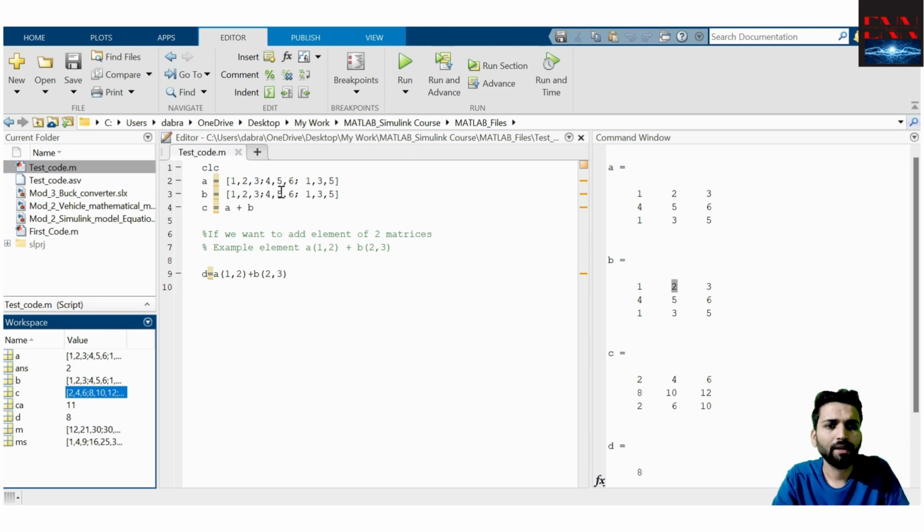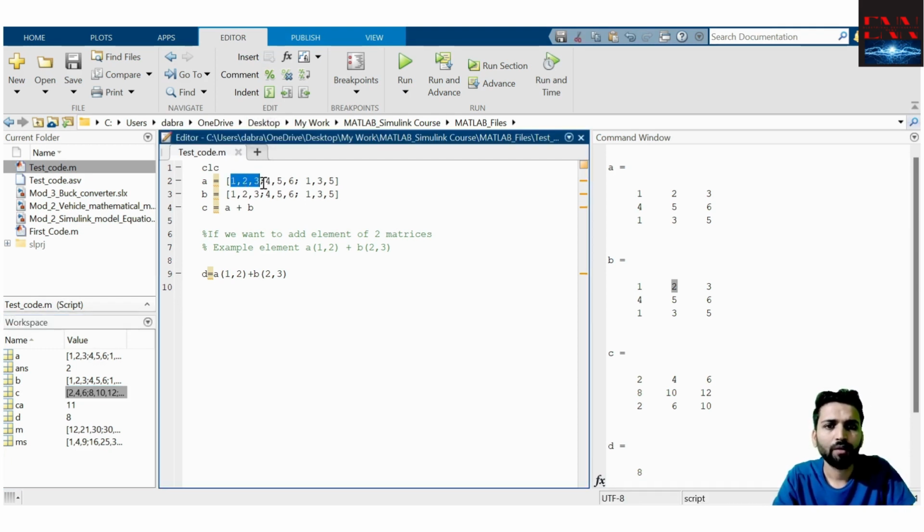So how to write matrices we have already learned. For writing a row we use 1, 2, 3 as can be shown here, and when we have to change the row number we use a semicolon. So this semicolon we use to change the row number. The second row will be 4, 5, 6, then again a semicolon, and then 1, 3, 5. So this is how we are changing the row.